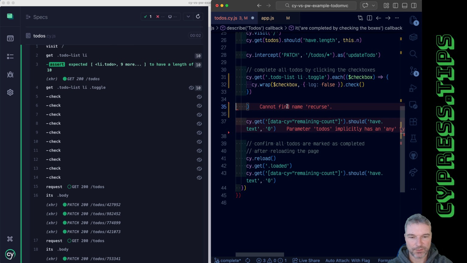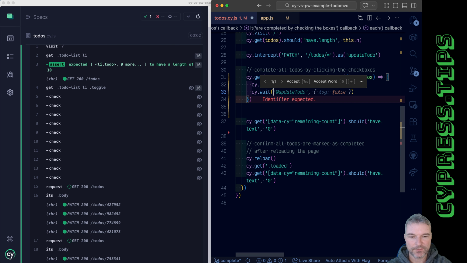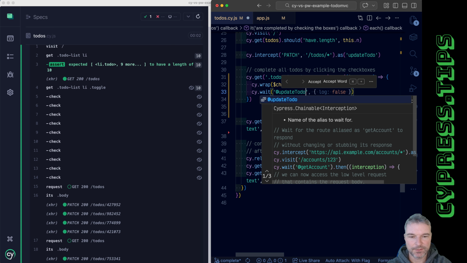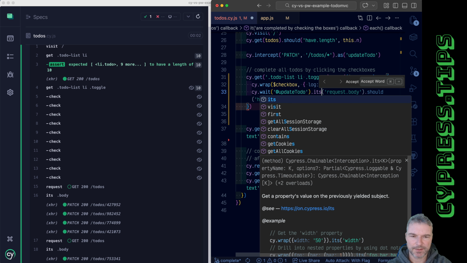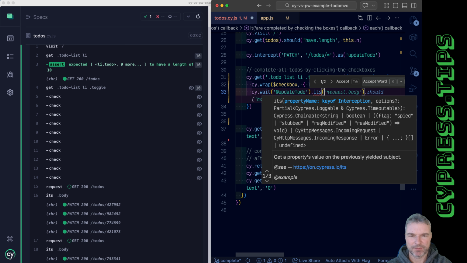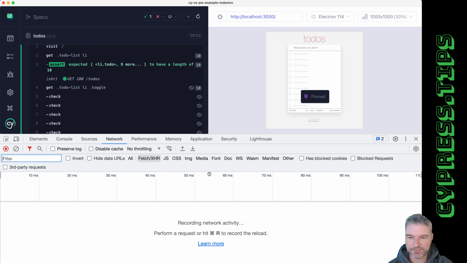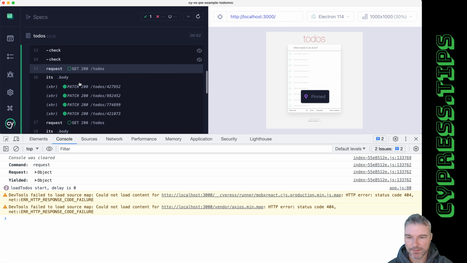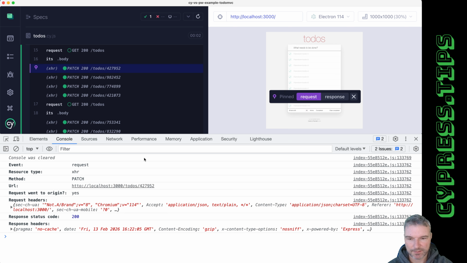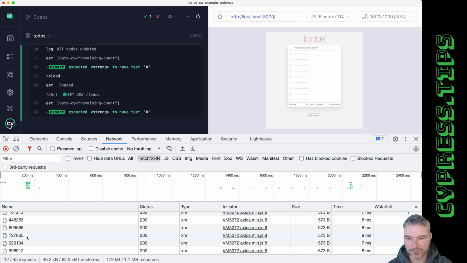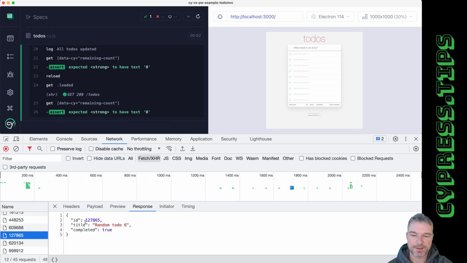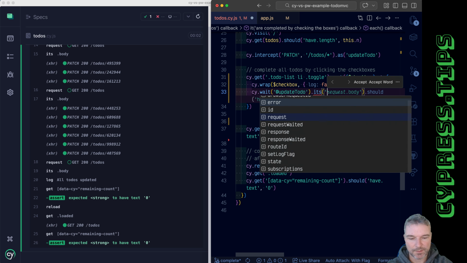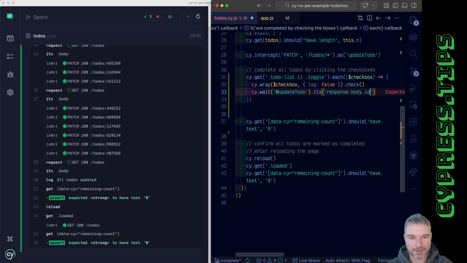And I'm gonna remove all of this. So right here, I'm gonna wait for update to-do. I'm gonna grab its response by, let's see, what does the patch call do? Can I grab the ID from somewhere? So if I look at this patch call, let me just look at the network tab again. Okay, so a patch call. Oh, the response has the ID. Okay, perfect. So I can say response body ID.